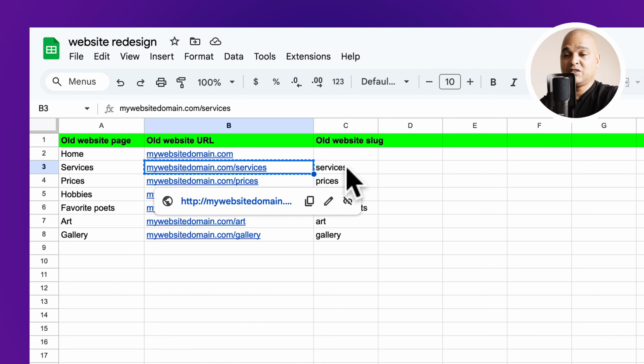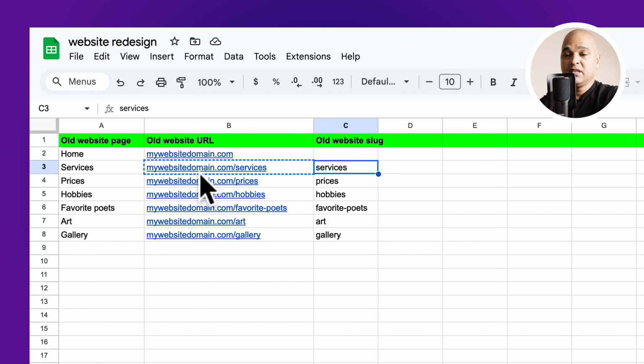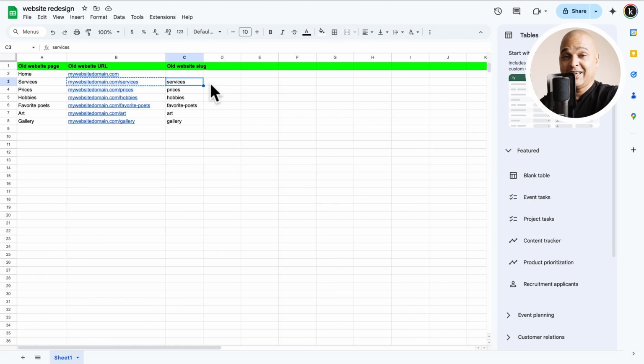the slug. So the slug is what comes after the domain name. So here we have mywebsitedomain.com/services. So the slug is services. You will need that later in the process.